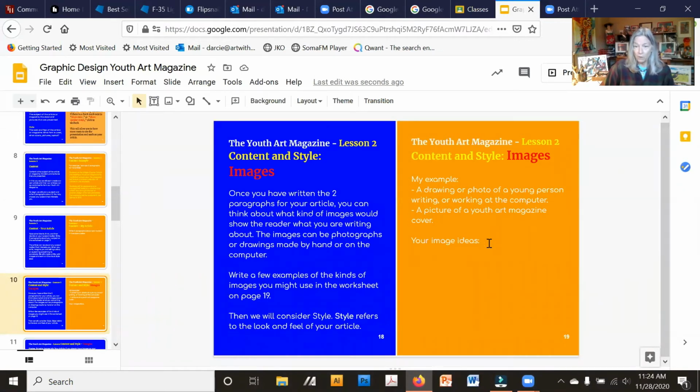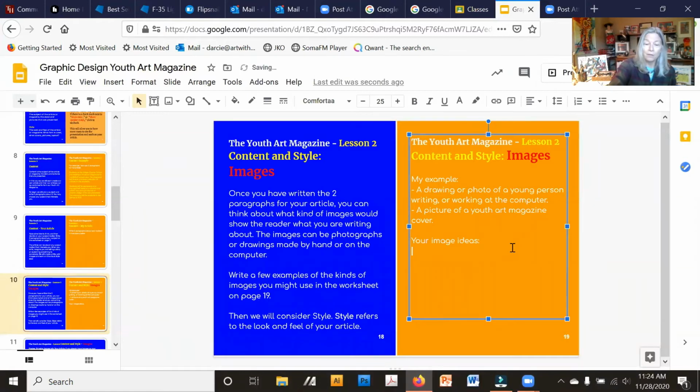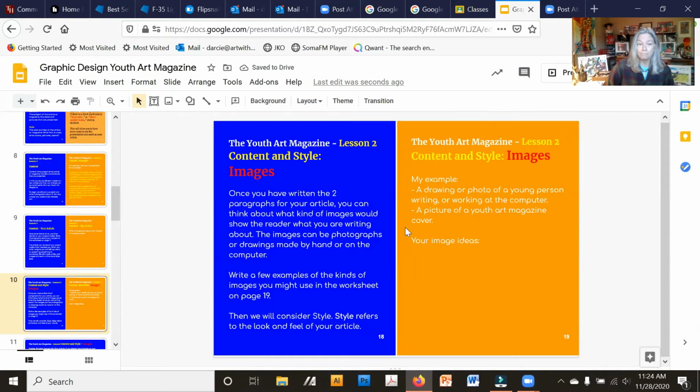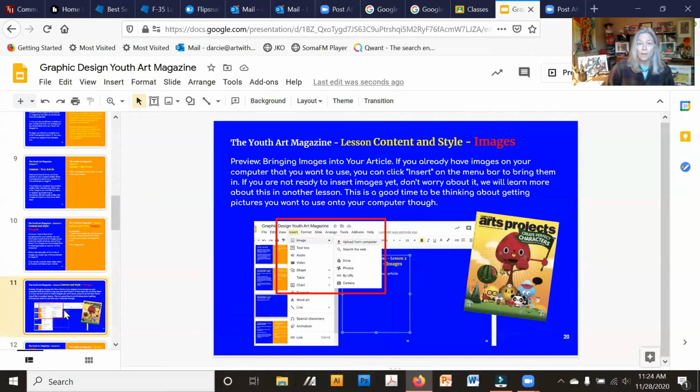So in the space below where it says your image ideas, click in the box and type in a few ideas of your own in this worksheet, okay? Now, let's look at some ways that we might be able to bring the images in. You don't have to do this right now, but this is what we'll do when the time comes, when you're ready.